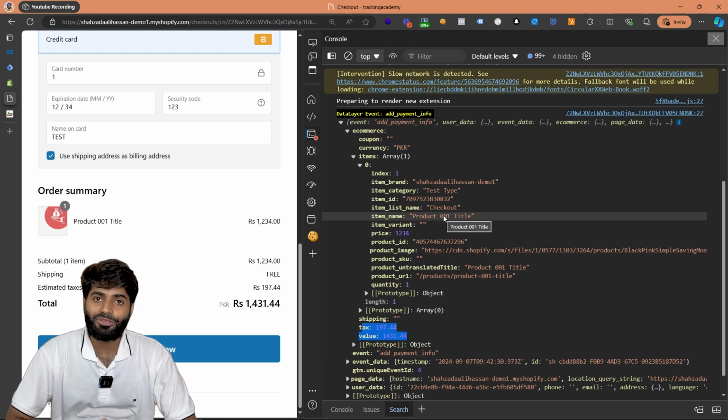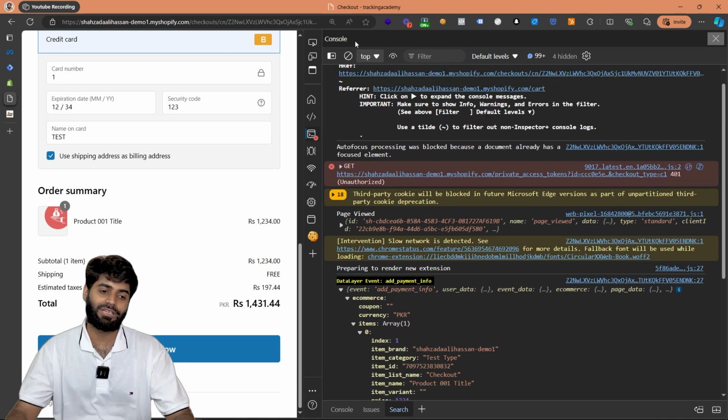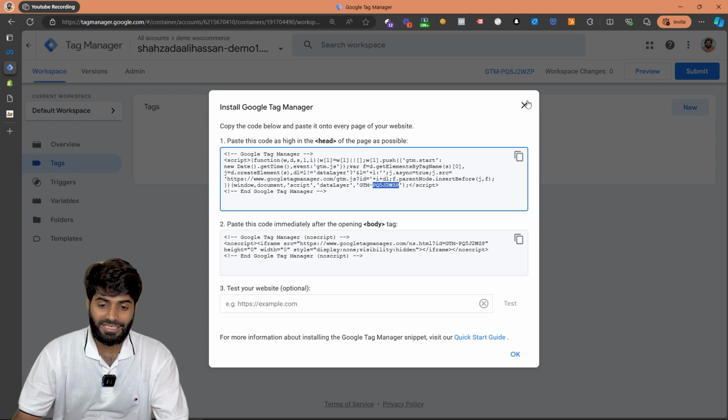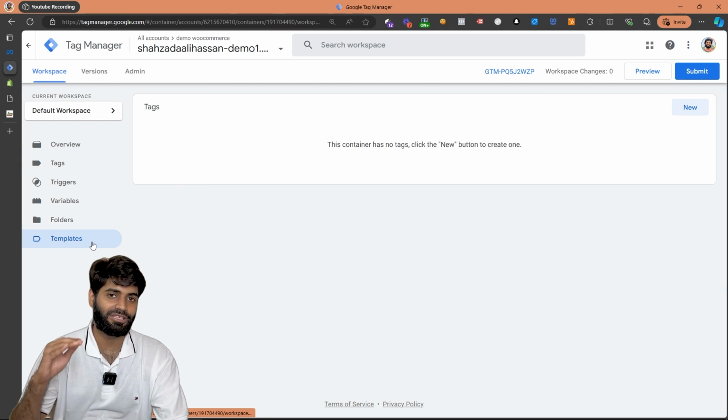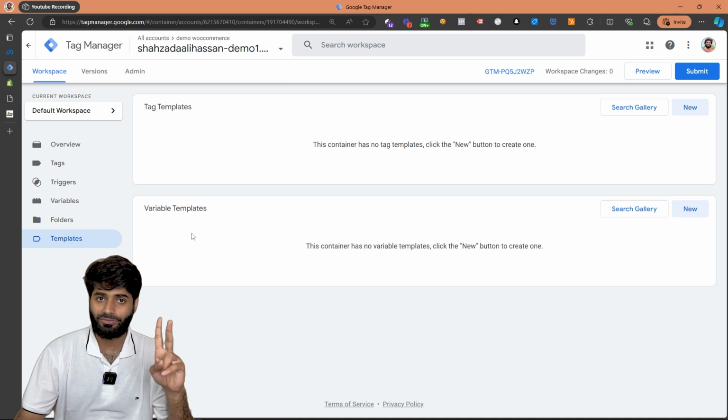So now let's move on to the Google Tag Manager account to create the variables, tags, and triggers that we need for the event. Perfect. Once you are on the tag section, let's go to the templates because we need a few templates before we start working on the tags directly. And we need two templates. One we need for the tags and one we need for the variable.